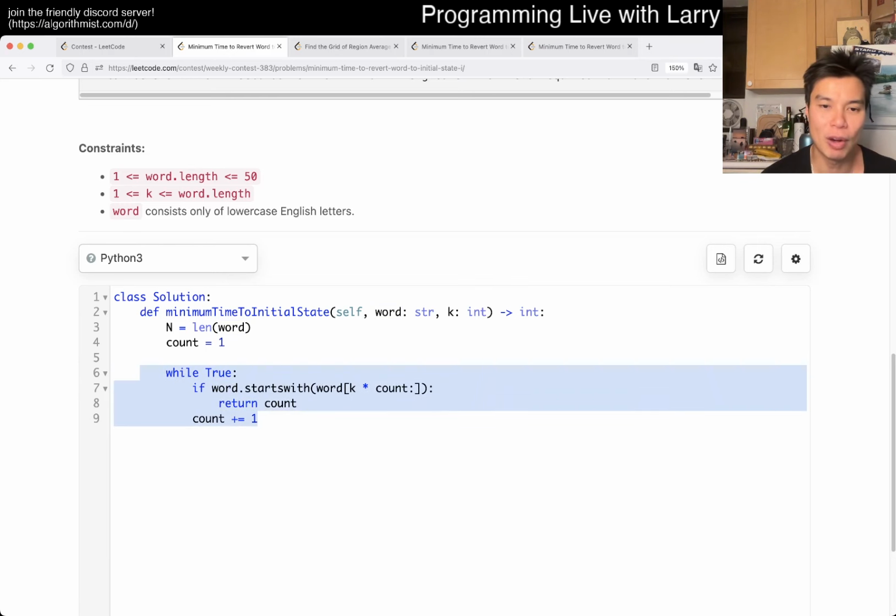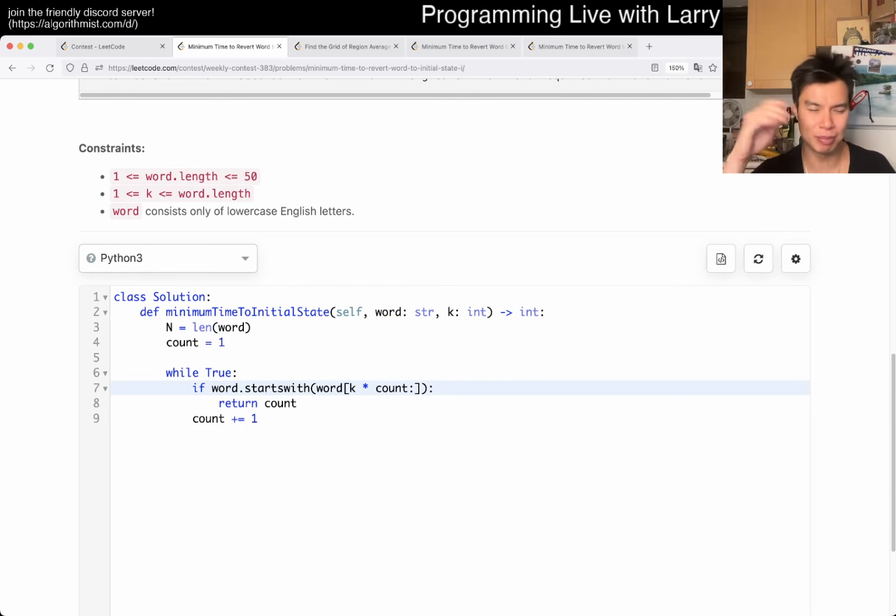The reason why this terminates is because eventually, after n divided by k steps, rounded up, you're going to have all wildcards, or equivalently, this would be an empty string. If this is an empty string, this will always be true. So that's why it returns.